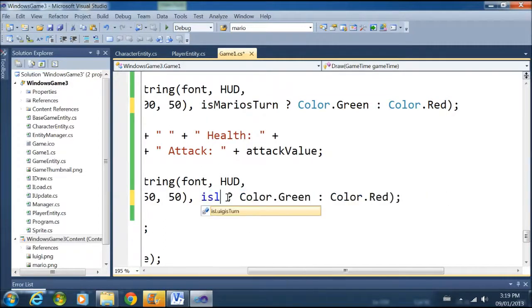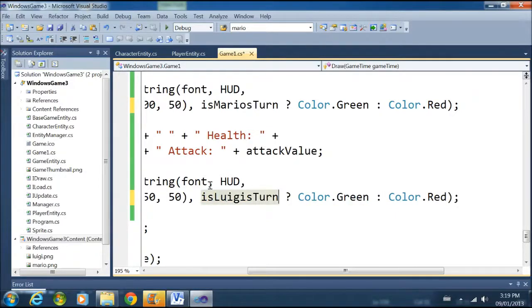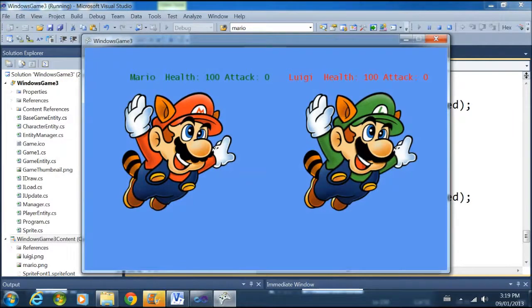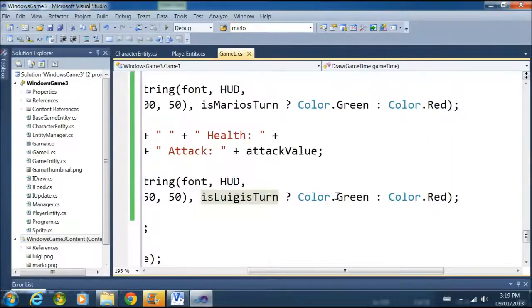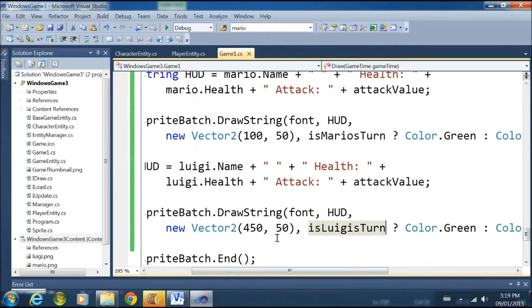So now, if it is Luigi's turn, the text will go the other way. Like I said, you're still not going to see it, but notice our text has changed. Really hard to see. Yeah, so you notice that it's flashing really quickly. That's because it's updating every time. It's not really a great turn-based system which I created here. It's just kind of a quick one.